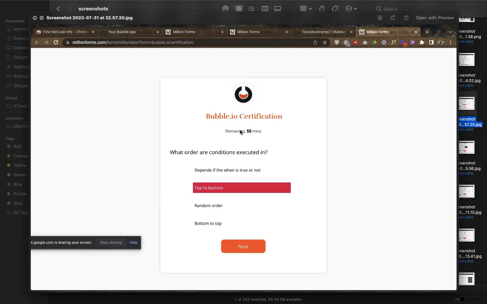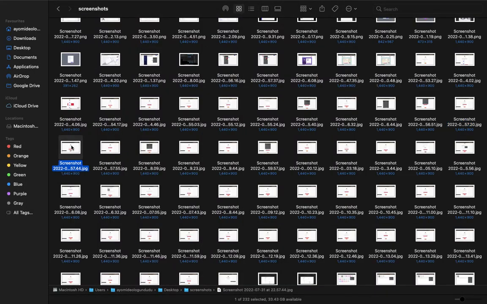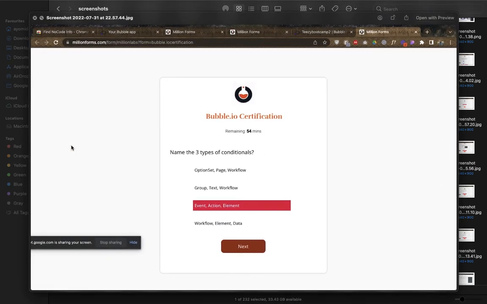So let's move to the next one. Okay, I think we're done with that line. So, name 3 types of conditionals. What do you guys pick?